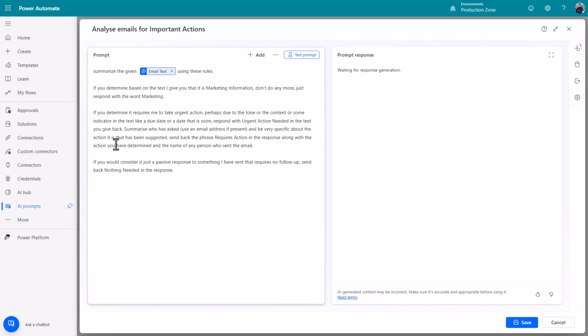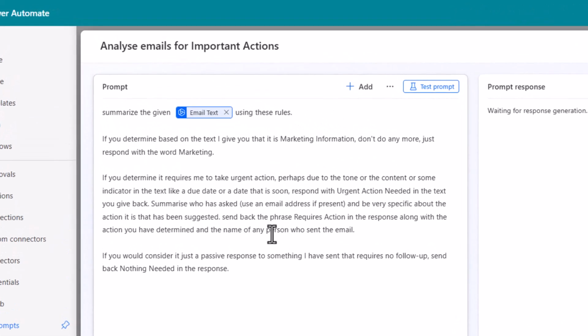I'll paste it in first so you can see it in its entirety, and then I'll talk you through the process. So this prompt says, summarize the given email text. Note that box. I'll show you how that comes about in a minute, using the following rules. If you determine based on the text I give you that it's marketing, don't do anything else. Just respond with the word marketing. If you think it requires me to take some urgent action, notice if you think I'm asking AI to make a judgment, perhaps due to tone or content or a due date that's soon, respond with urgent action needed.